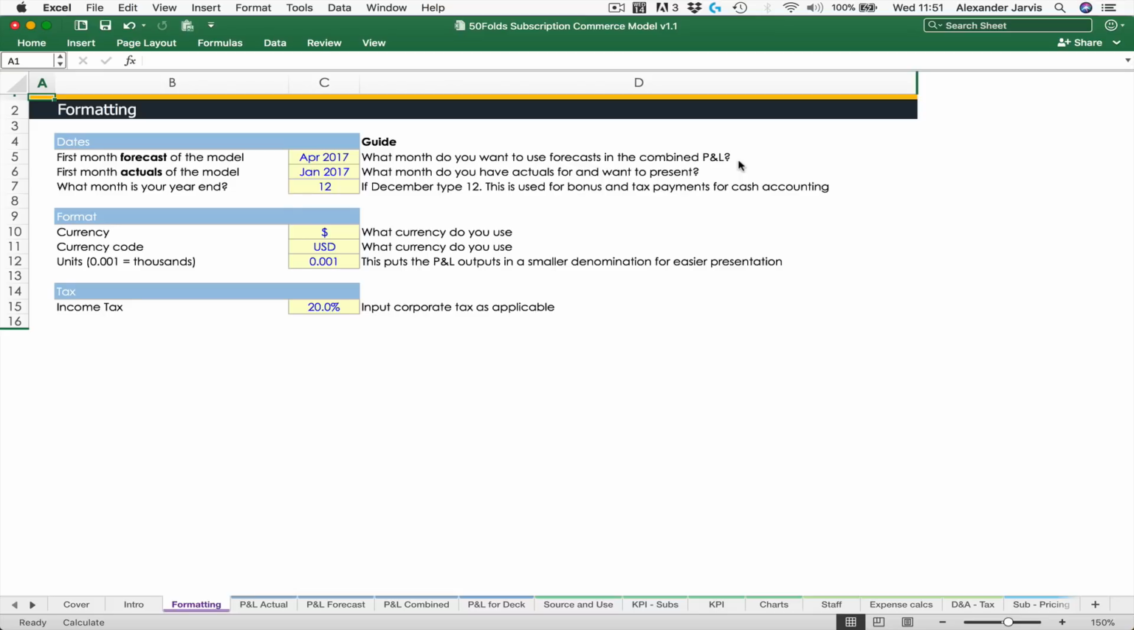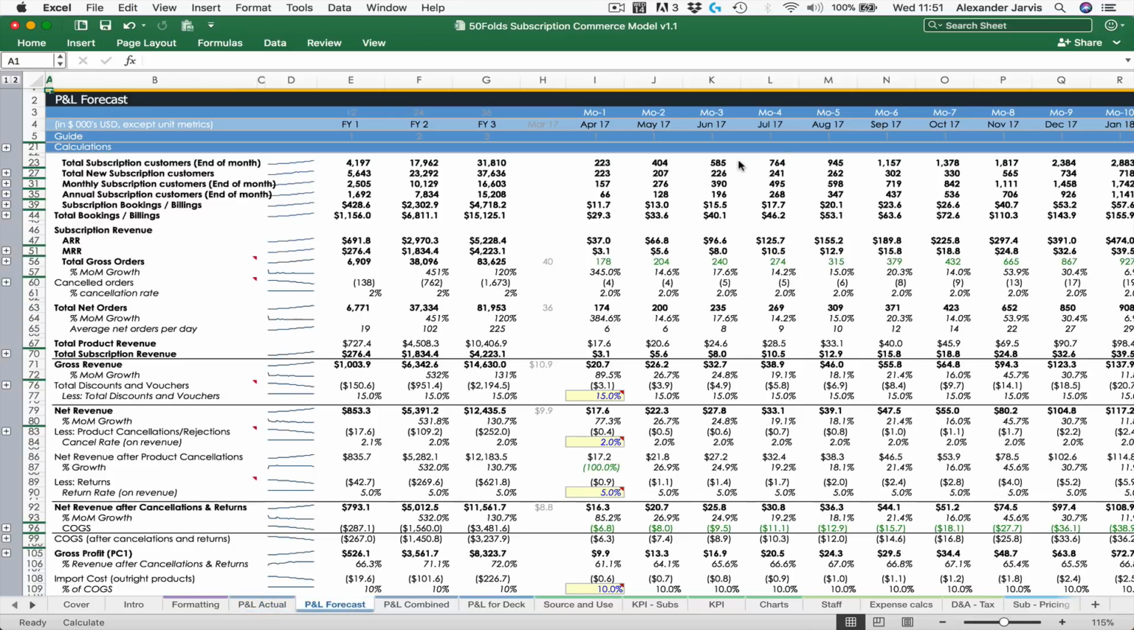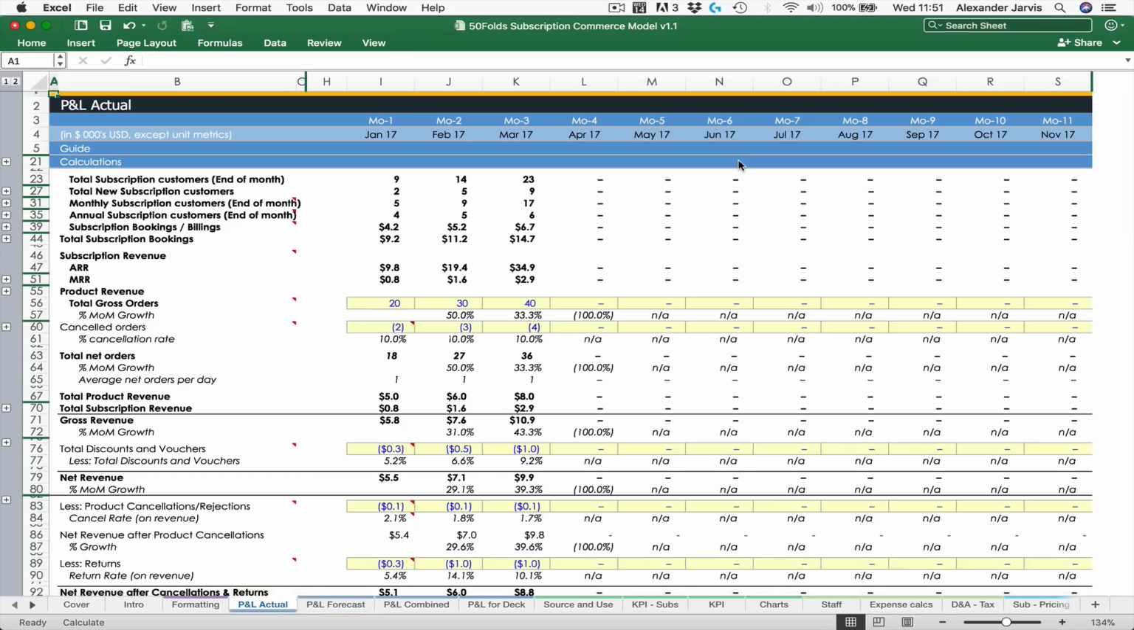Now, I'll come back to why this is really important when I go through the next three sheets. But you can see all you need to do for your taxes, just type in, say, 20% corporation tax, and the model just figures out everything for you. So we have your actual sheet, your forecast sheet, and your combined sheet. Now, these all are structured exactly the same.